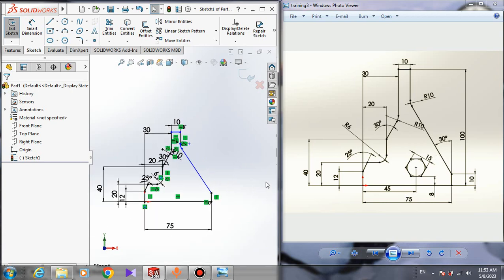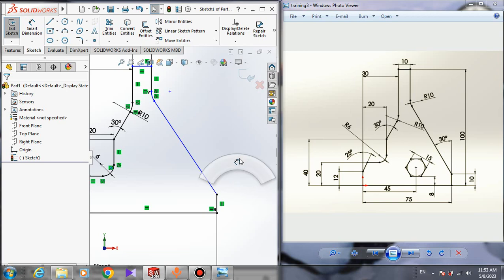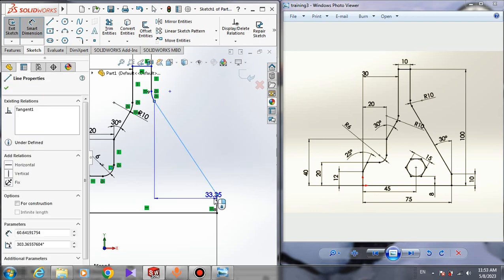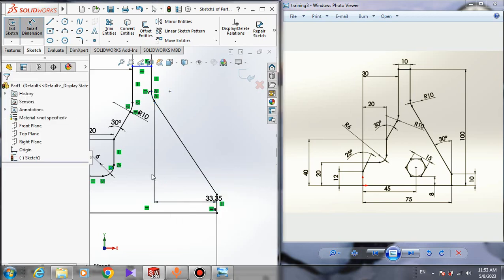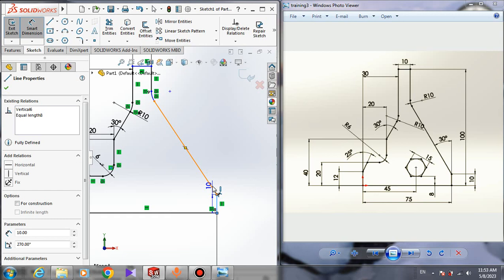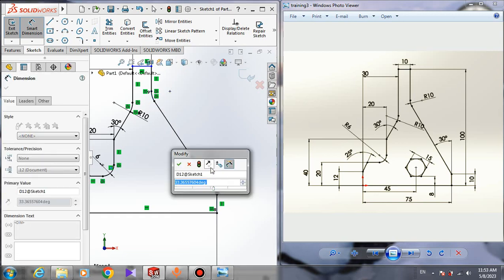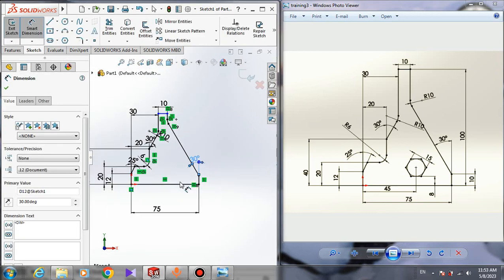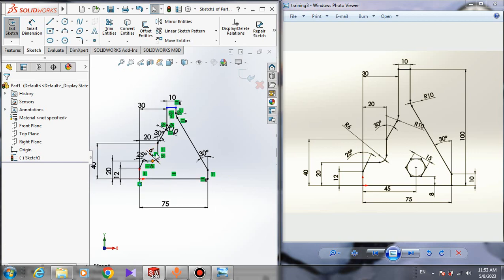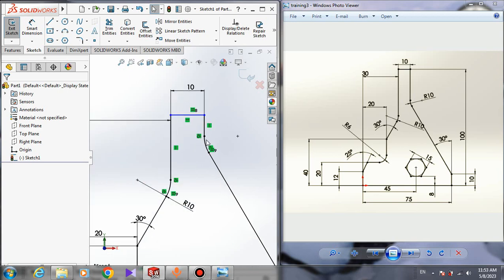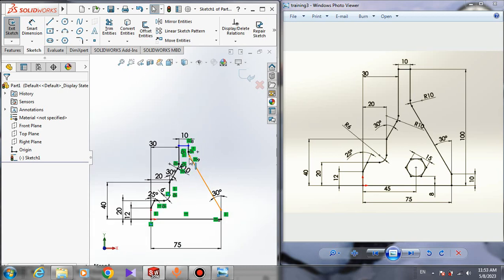The angle of this line is 30 degrees. So I choose the line here and here. So I have to give it a dimension again. So I choose this line and this line, 30 degrees. And you can see my sketch is turning to black. It means that my sketch is fully defined, but we have a blue line here. It means that our sketch is not fully defined yet.